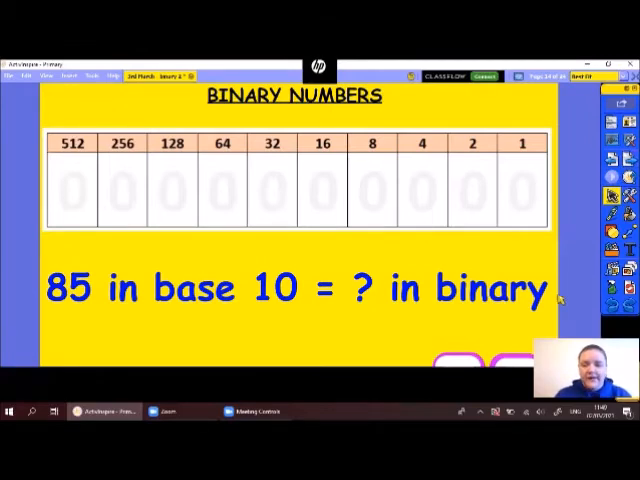Let's see. Well, if we put a 1 in the biggest one we can, that's 64, because 128 is too big. That takes out a large chunk of our 85 already. So where can we put our next one? Can we put it here? No, because 64 and 32 put together would make 96. That's too many. Let's put it here. 64 add 16 is 80. That's okay. We're not up to 85 yet. We just need 5 more.